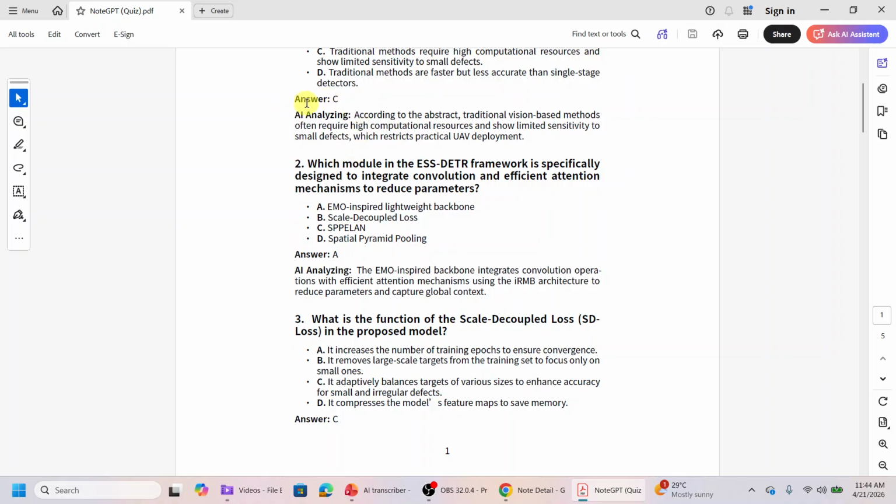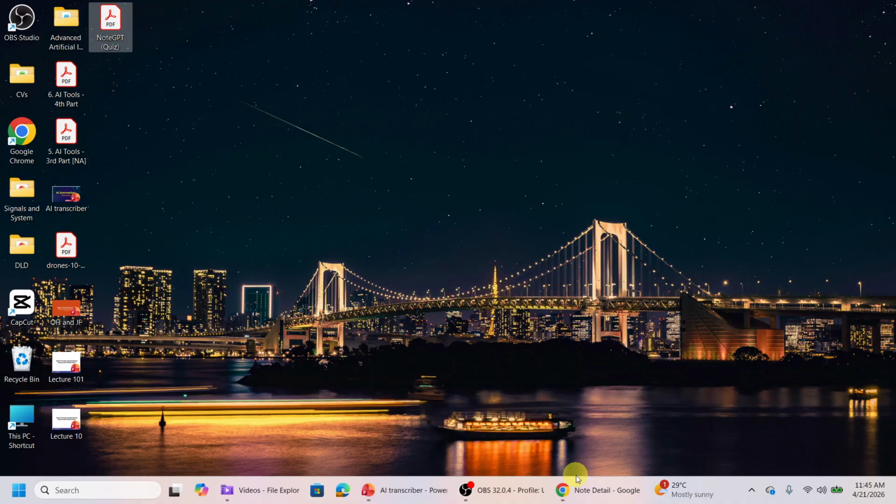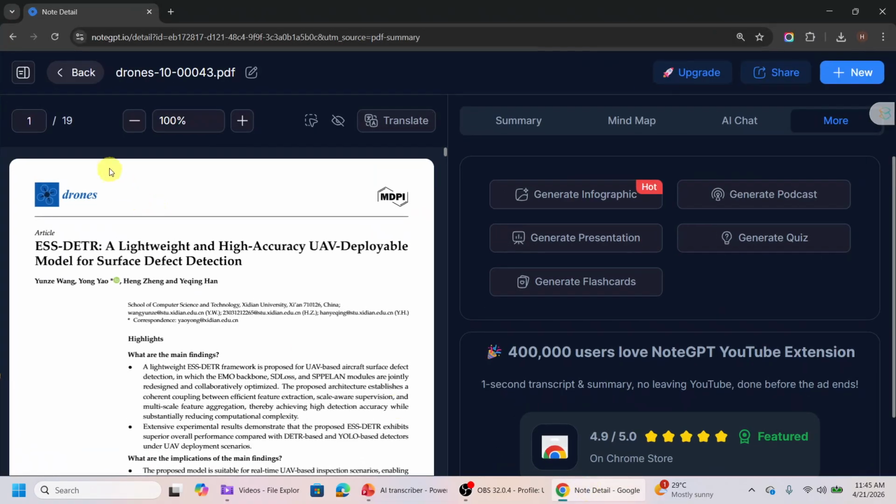It has also given you the AI analysis of these options as well, so that being a teacher, if you want to explain to the class why answer A or C was the right choice to make, you can easily justify your answer as well. So let's close it down and let's get straight to the tool.